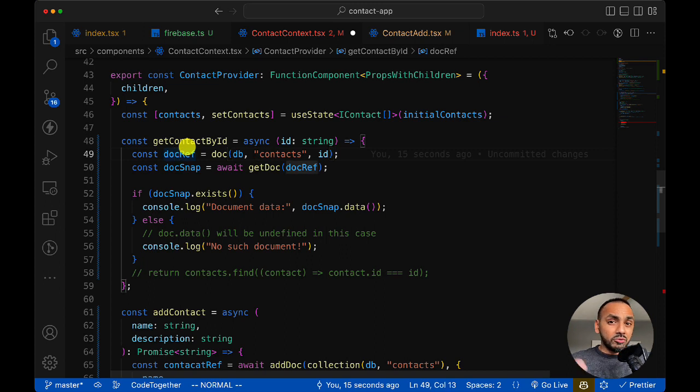So I got the document reference. Once the document reference is done, I've passed it to get doc, which is going to be a promise, and await that. This is when the function is going to make a request to Firestore and get me the document that I'm requesting. And it's going to store that in document snapshot. Well, it's snap, but I can call it snapshot. That's what that is. And here in the if statement, we are checking if the document exists.